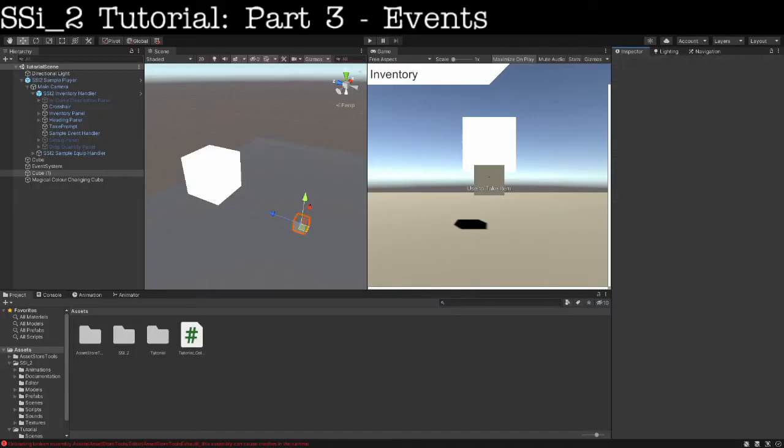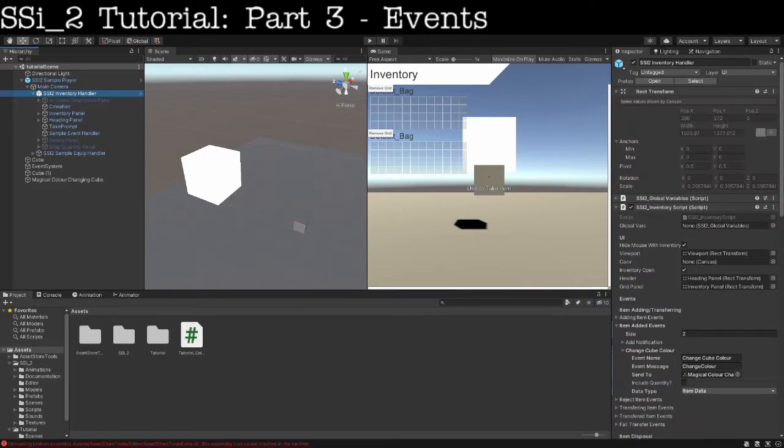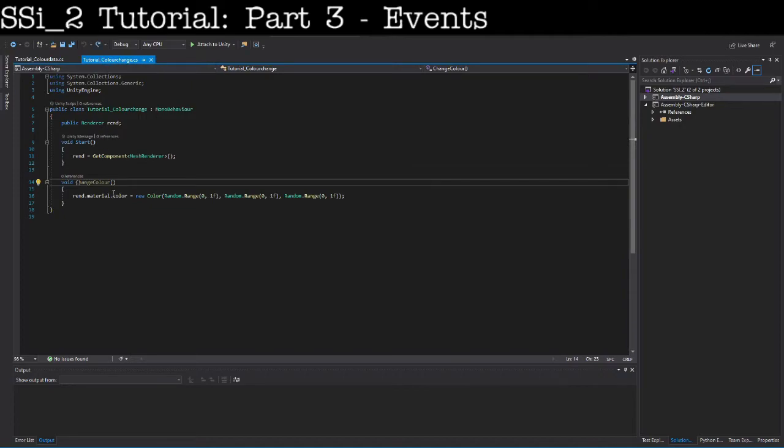So going back into Unity to show off what my plan is, we go into the inventory handler again. The event, as you can see, the data type is item data. That means when it sends out a message to the cube, it also comes with the item script in question that's attached to the item. So if we go back into Visual Studio, into our color change script, what we're going to do instead is add a parameter for an SSI item script and call it item.